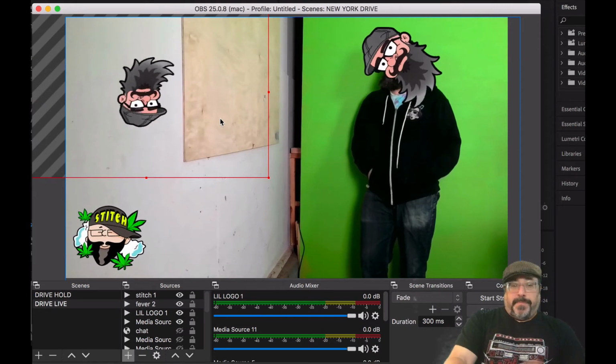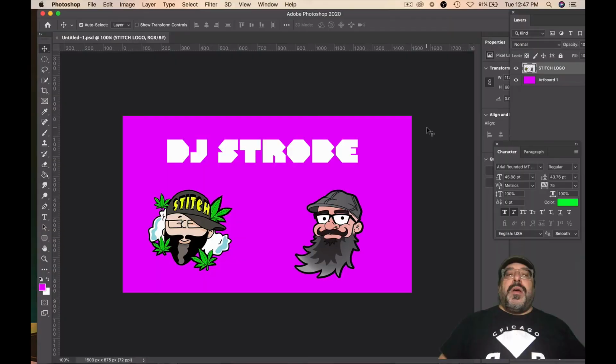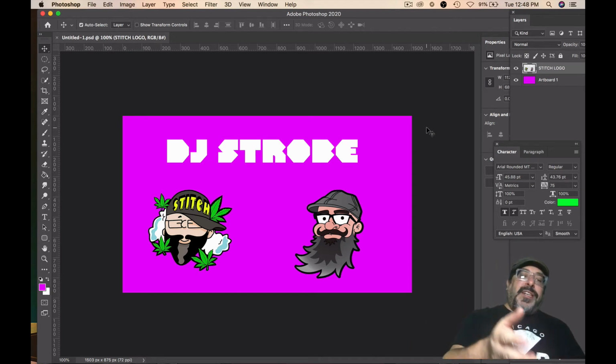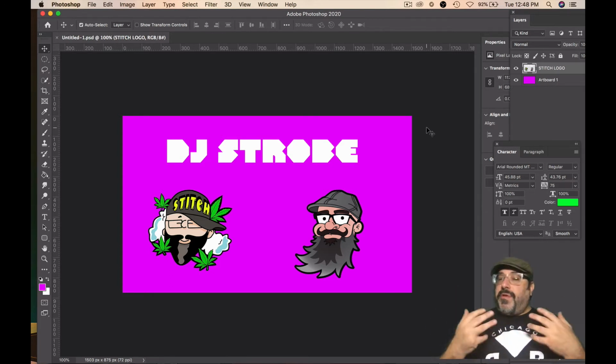Now, here's another cool thing you can do if you know Photoshop. So here we are in Adobe Photoshop, and as you can see, I've got Stitch's logo and Little Fever's logo. The reason it's on a magenta background and not green is because Stitch's logo has green in it, and if I key out the green, I'll lose part of his logo. That's an important thing to remember. You can use pretty much any solid color as long as it's not interfering with your main subject.